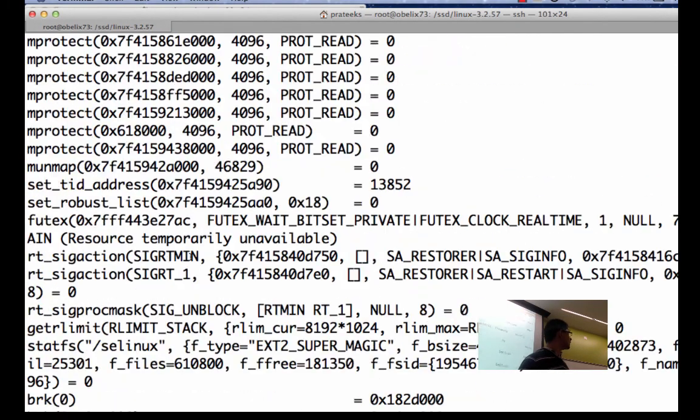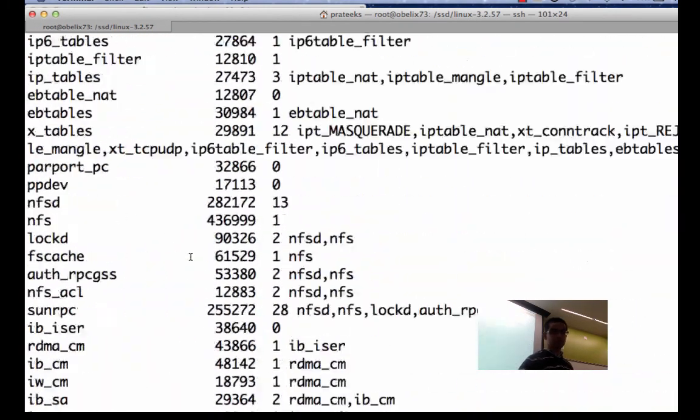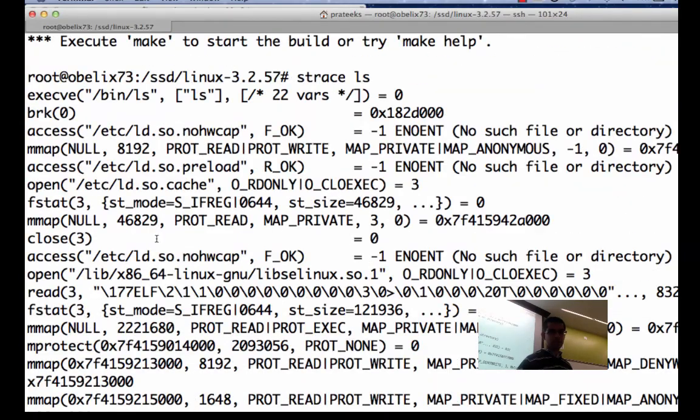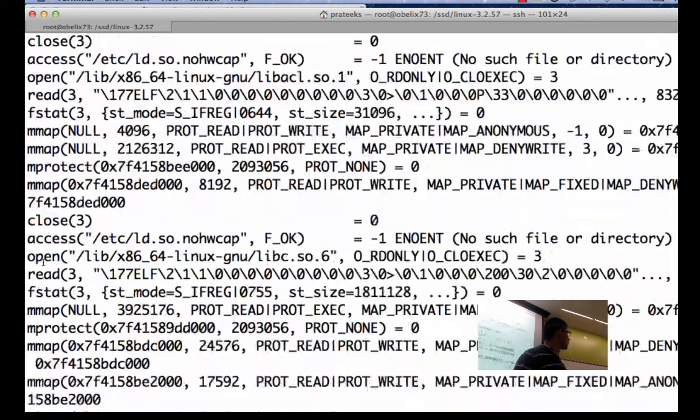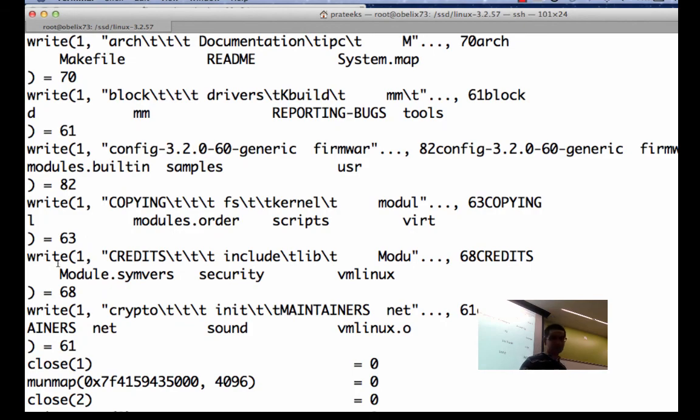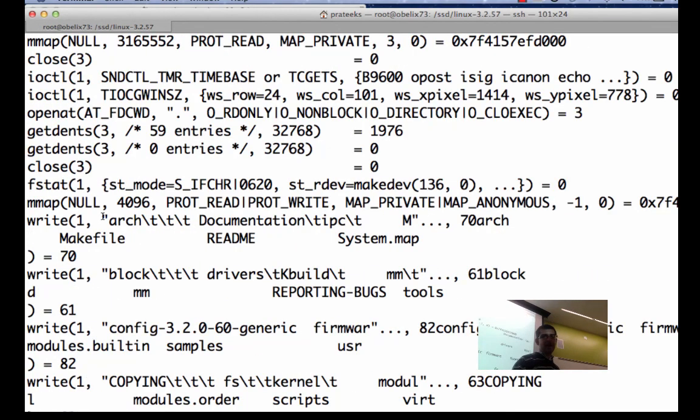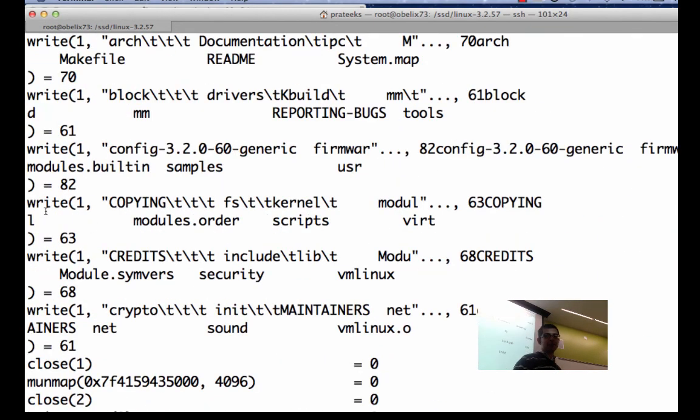Right. So the first thing it does predictably is call execve, right? As soon as you fork, you call exec with this. So this is the location of a binary. Then you access a few files: mmap, open, fstat, access, etc. And as you can see, these are all basically the directory entries, right?